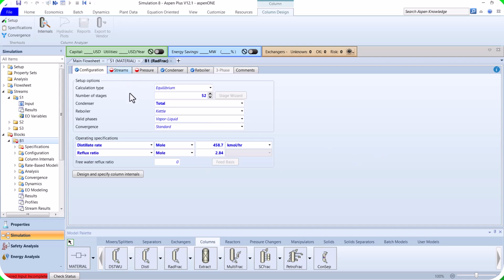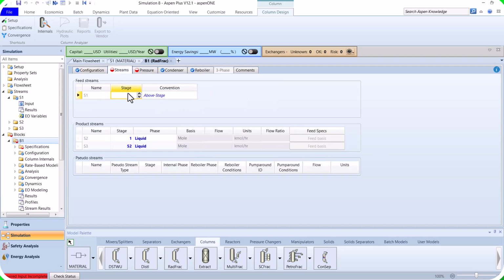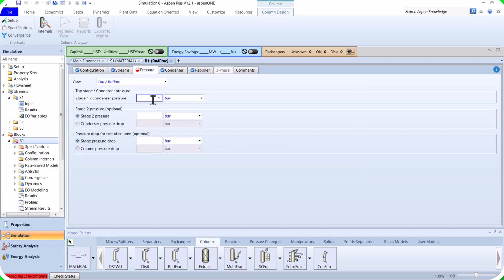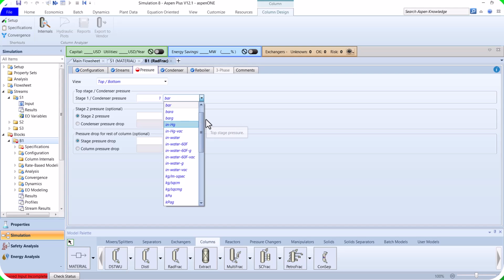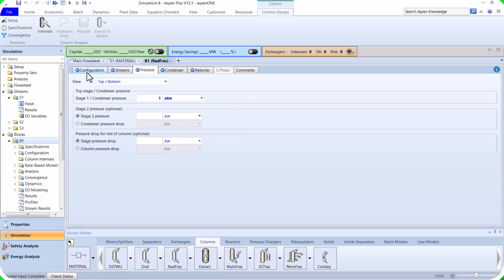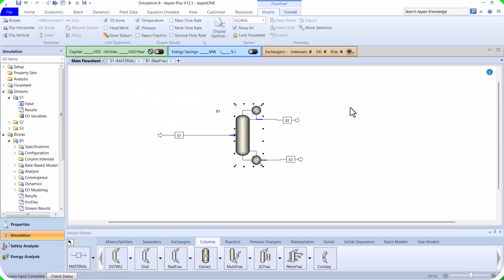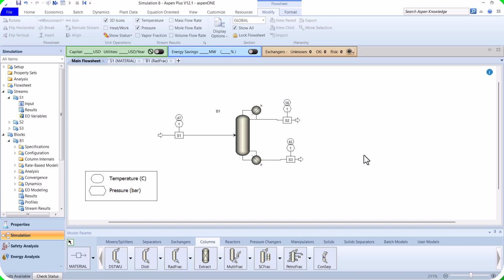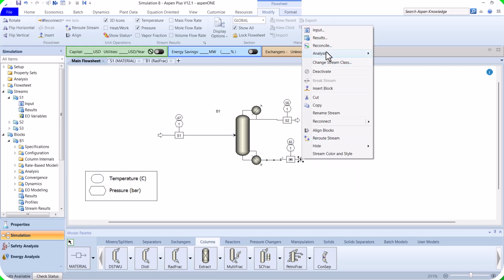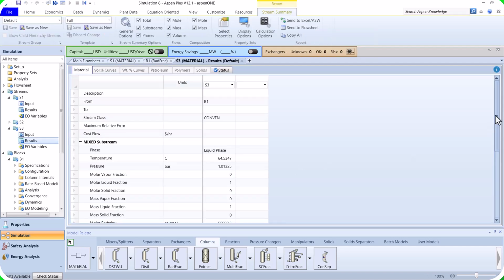Okay, let's move on to streams. The feed stream stage is 37. Okay, the column pressure is 1 atmosphere. Okay, so we have completed inserting the data of C1. Okay, run the simulation. Okay, check the result.